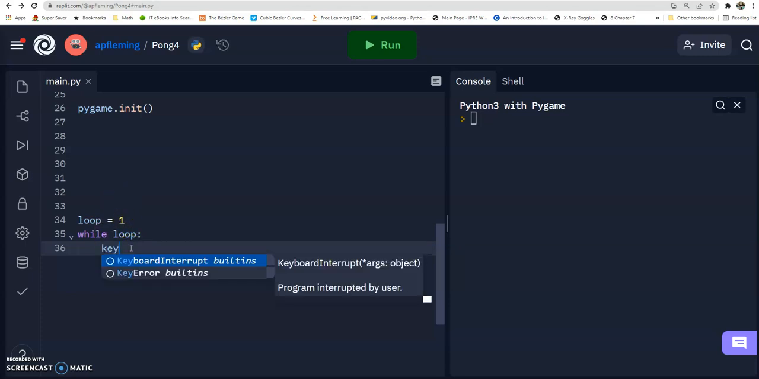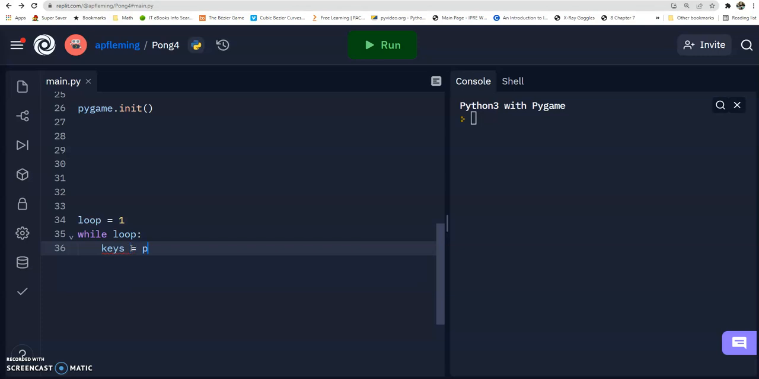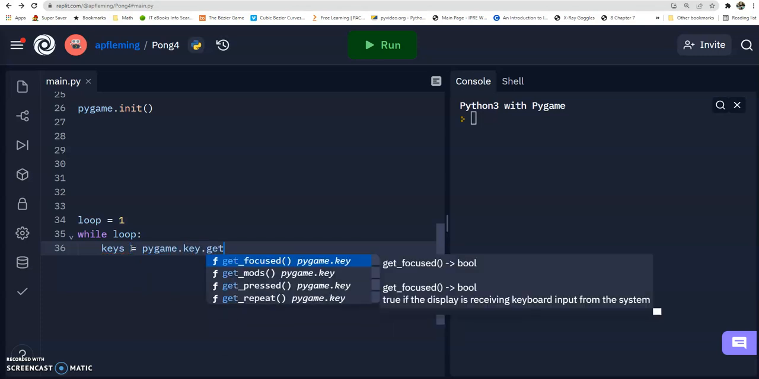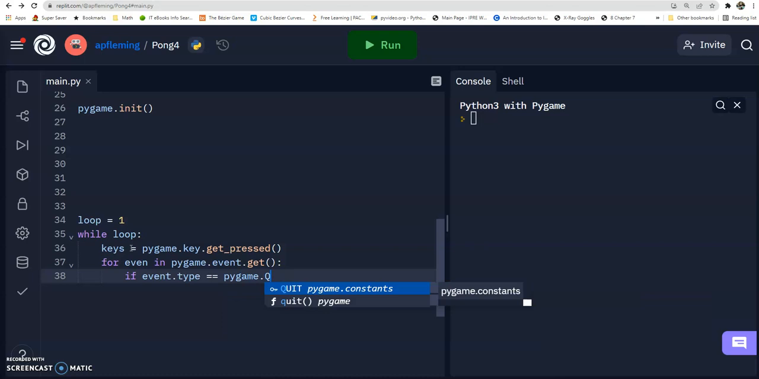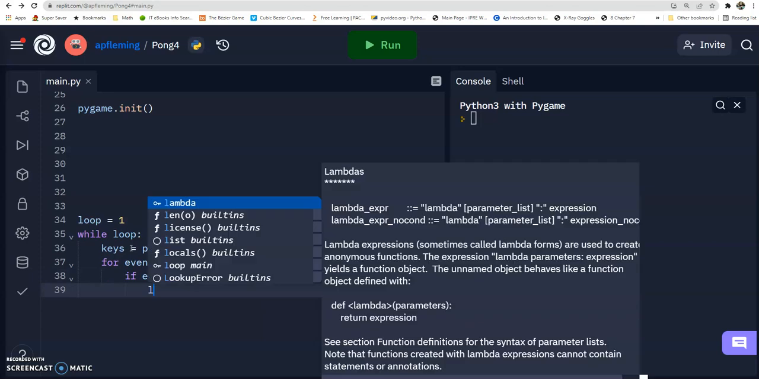We're going to define a couple things. Keys equals pygame.key.get_pressed. That will allow us to access the keys a little bit later. For event in pygame.event.get. We'll get into this in a second. If event.type is equal to pygame.QUIT, this has to be capitalized here, then we're going to set the loop to 0.